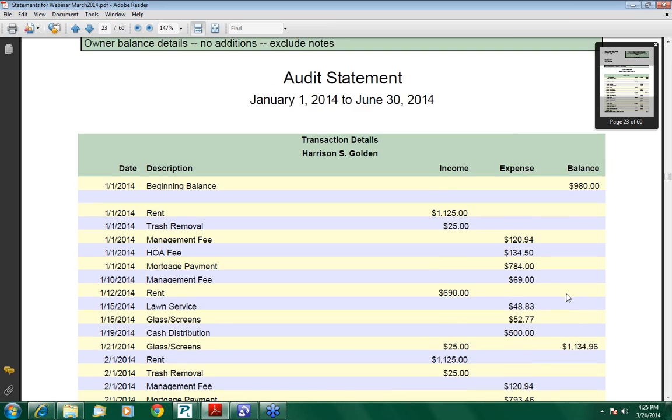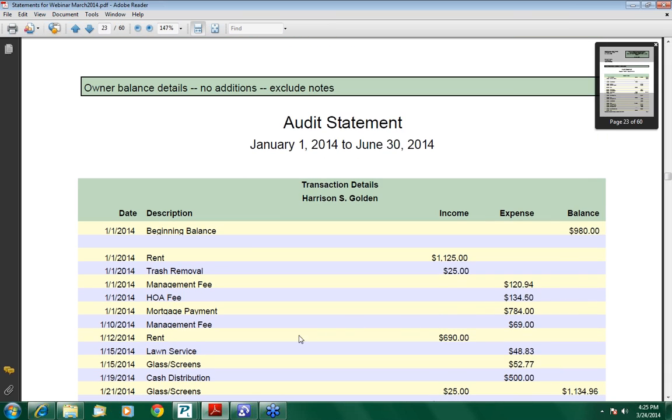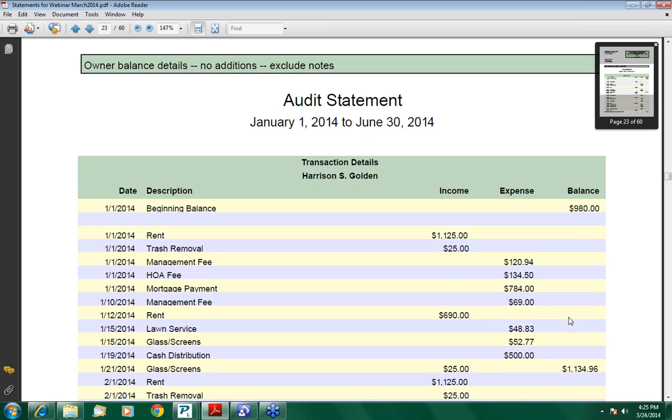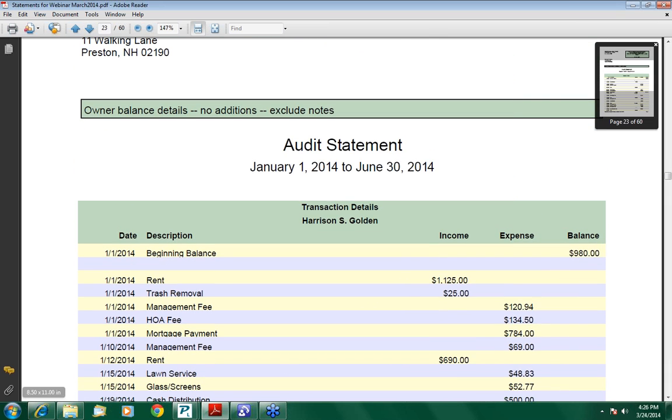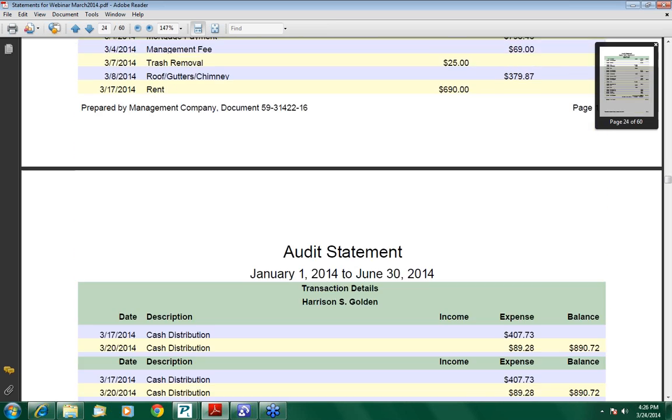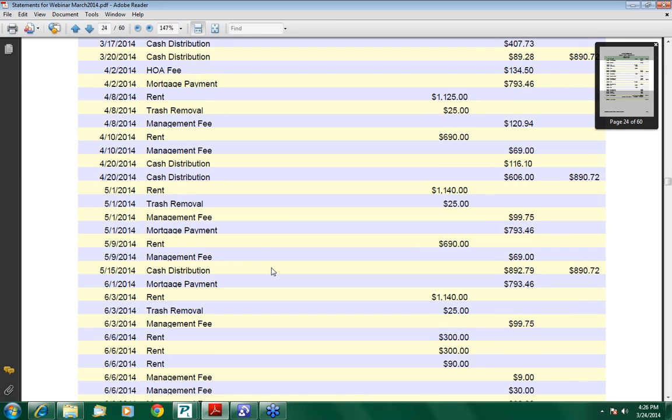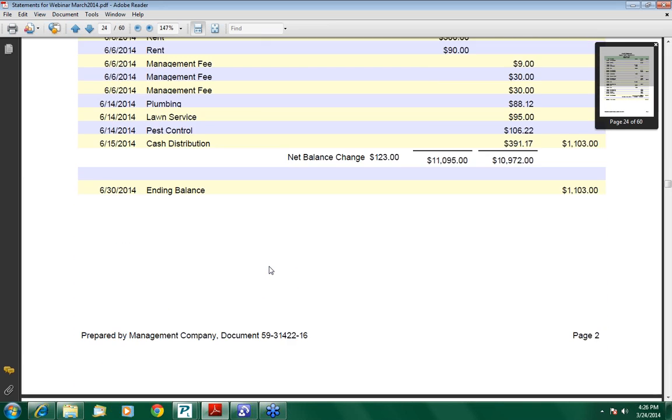Like for example, if somebody went back in and voided this mortgage payment back on 1/1, that then would cause the balance down here to be lower than it should be, and you'd be able to see where a change was made, and something might have happened, so you can do further research. And that's called an audit statement. And generally it's run for a longer period of time than the monthly statement.